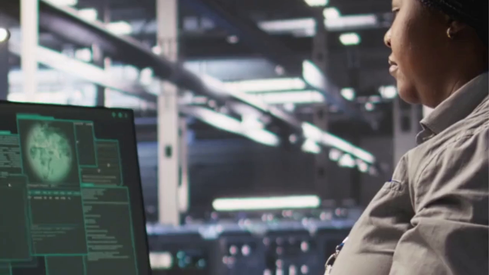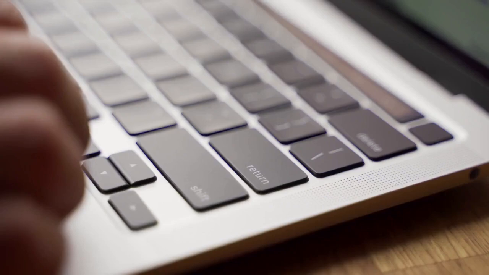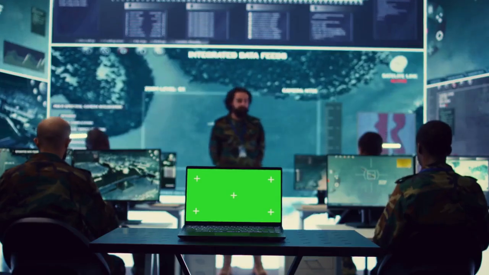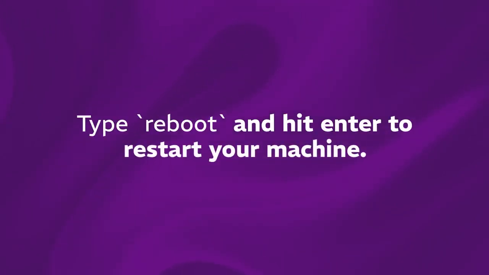The system will ask you to type a new password. You will not see any characters as you type for security reasons. Type it again to confirm and press Enter. You should see a message saying the password updated successfully. Finally, type reboot and hit Enter to restart your machine.